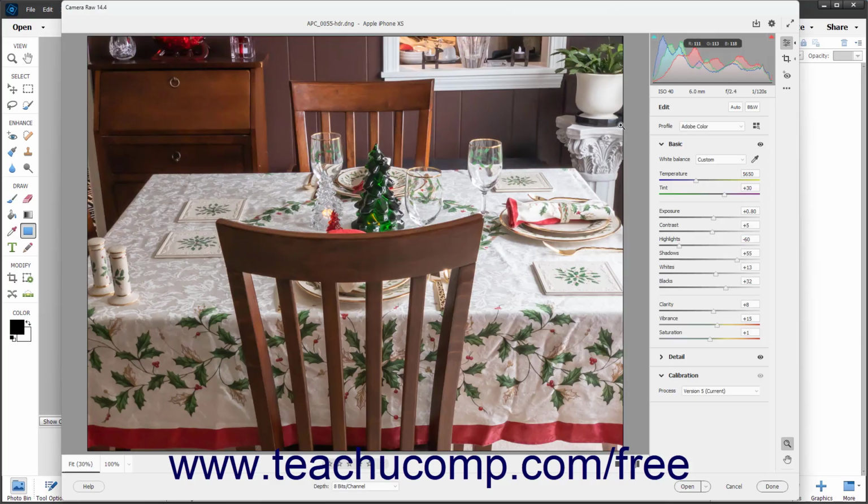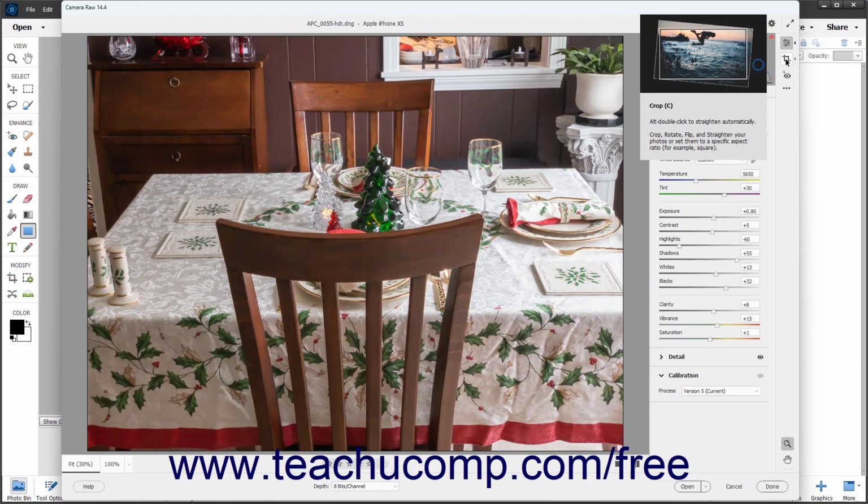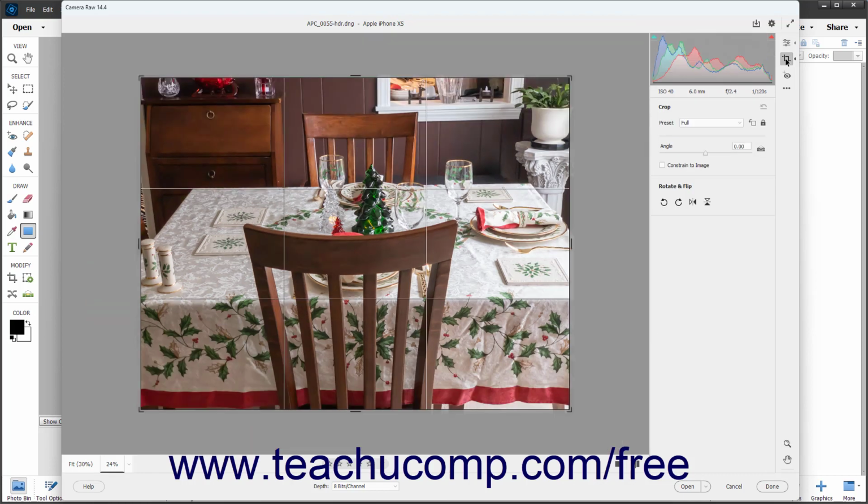To access the cropping and rotating tools in the Camera Raw dialog box, click the Crop and Rotate button in the toolbar at the right side of the Camera Raw dialog box. When this button is selected, the Crop tool is automatically activated by default. Additionally, the Crop tab and Rotate and Flip tab appear in the panel to the left of the toolbar, which provide additional settings.